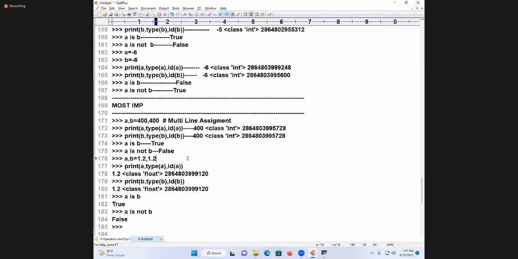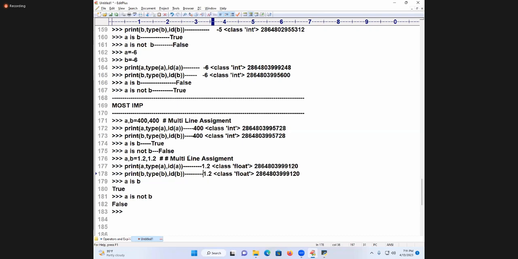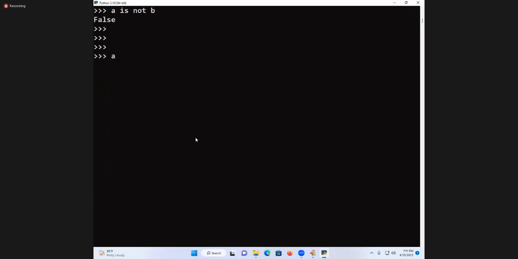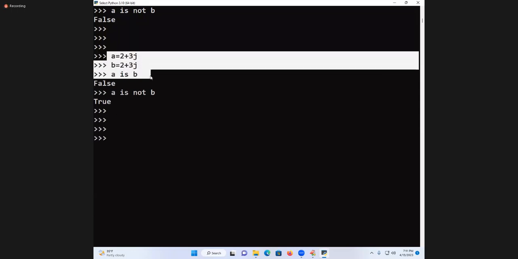Coming to this area, there's a multi-line assignment. Take care, student, because I'm writing separately here: multi-line assignment, getting this data, and A is B, and next is A is not B. Are you following? Next, one more time. A is equal to 2 plus 3j, B is equal to 2 plus 3j, A is B. What is A is not B? True. This we already know. Now, what line assignment? Single line assignment.